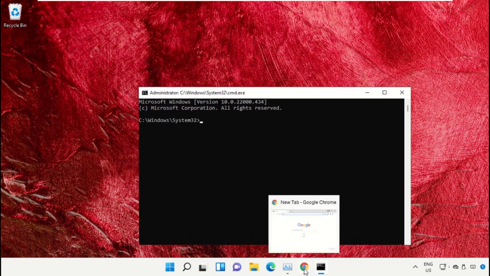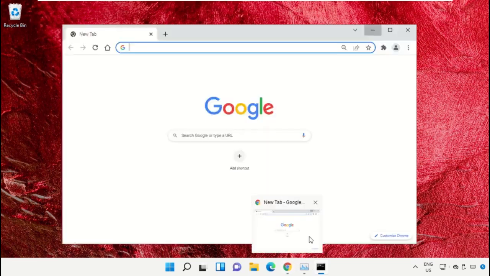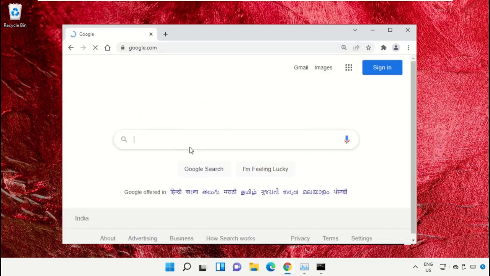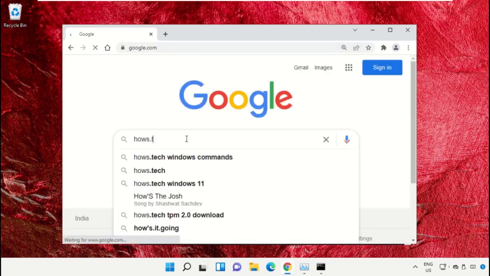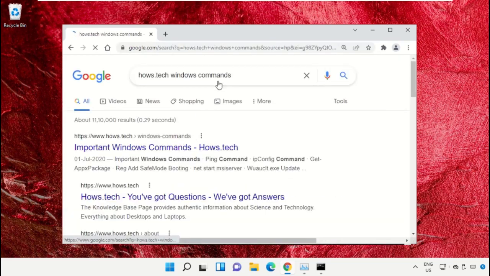So we need to open Google Chrome. Then open google.com. In the search bar type hows.tech windows commands and hit enter. From the search results, click on this link which is from hows.tech.